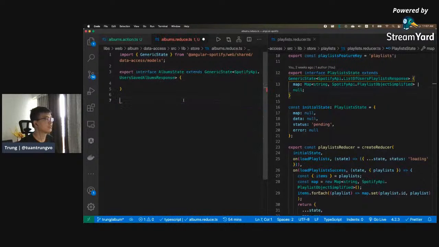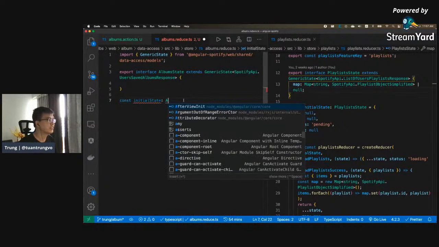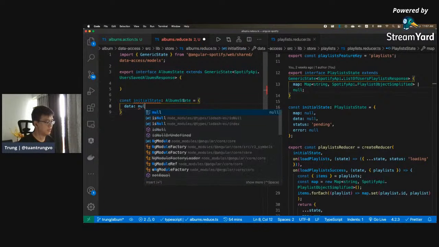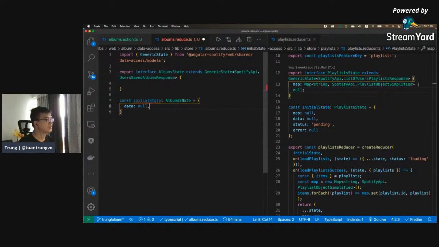So just do const initialState, which has the shape of this album state. Here I'll just do data as none, and error is also none. The status is pending because I don't do anything yet. Maybe it's not a good name, but I don't do anything yet.